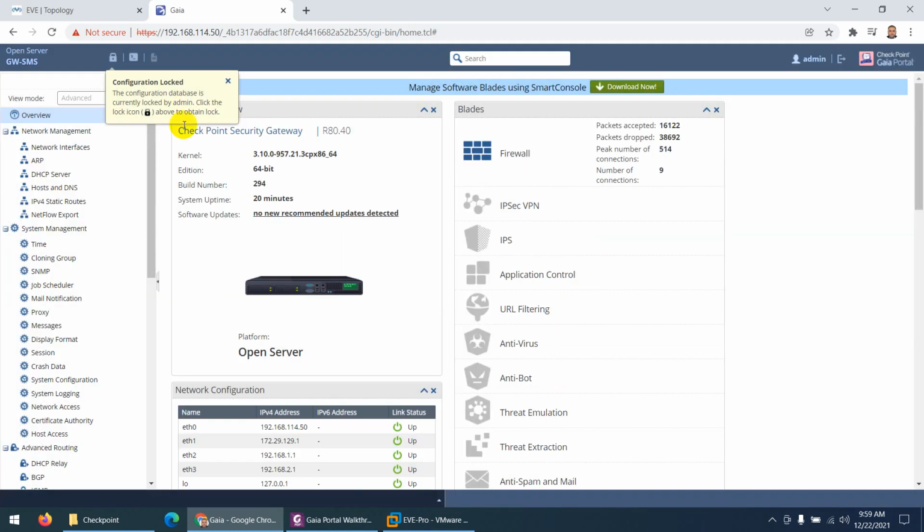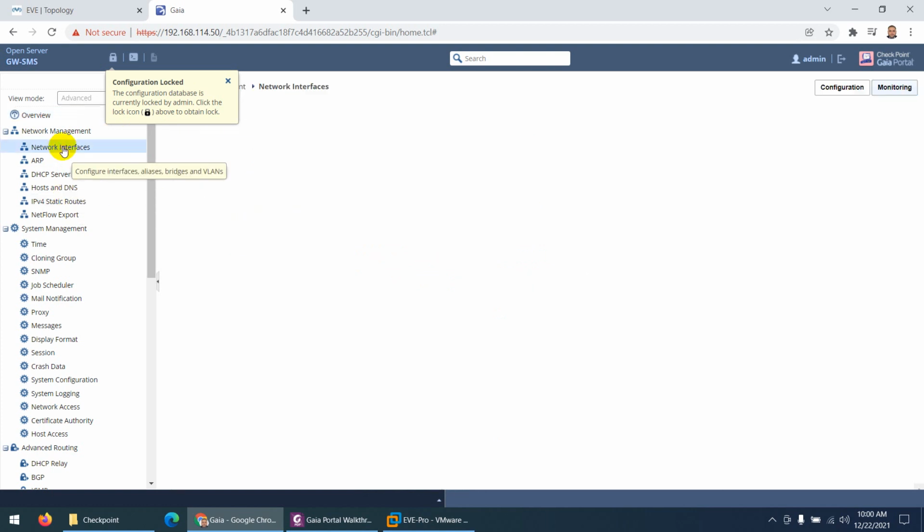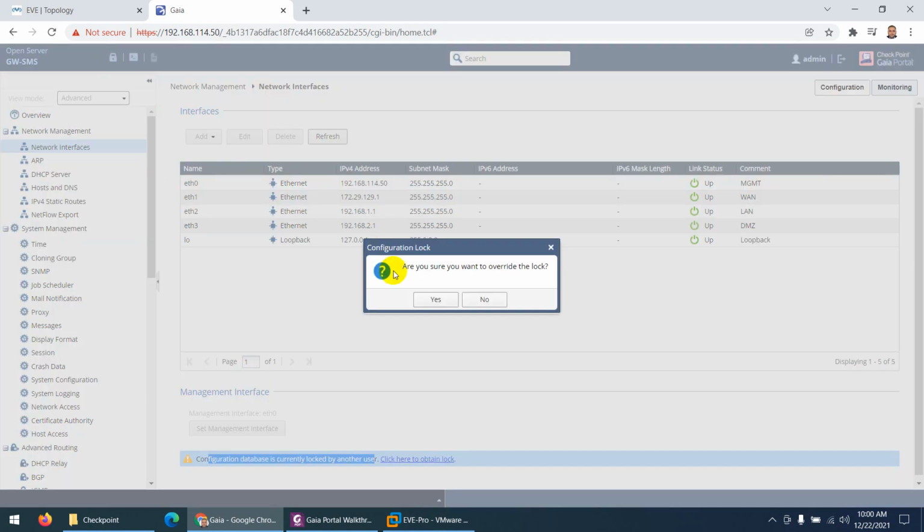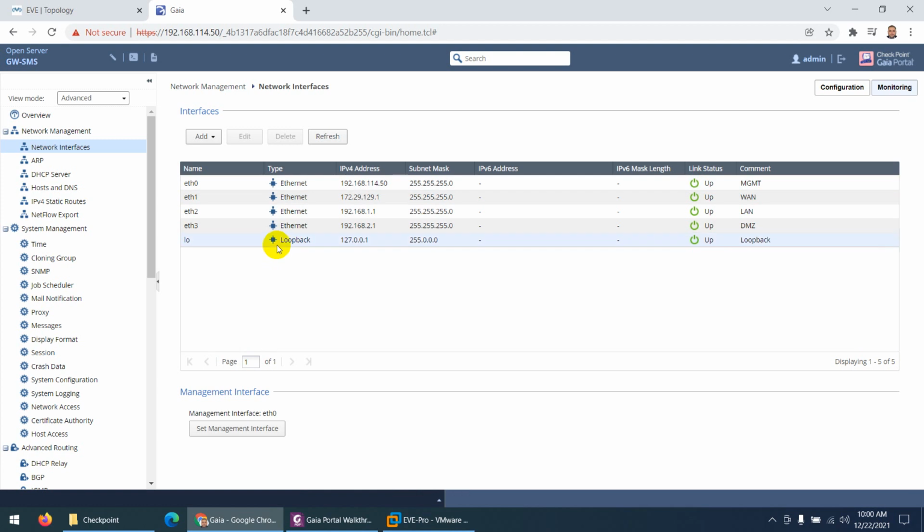So let me go back and let's do some changes. Let me go to a network interface and let me change the IP address. Okay, configuration is locked because I cannot do it. It says the configuration database is currently locked by another user. So I need to click yes, then I can do some changes now.